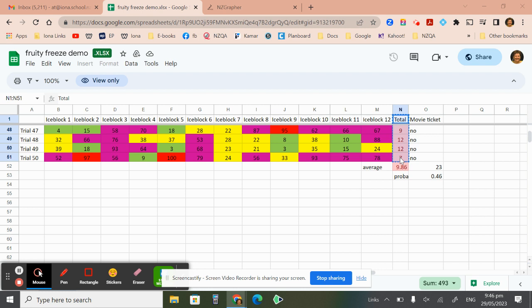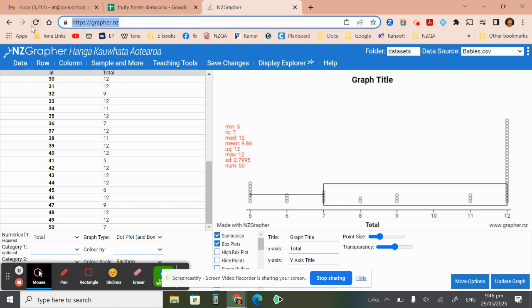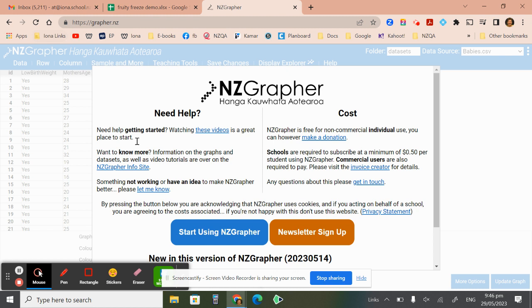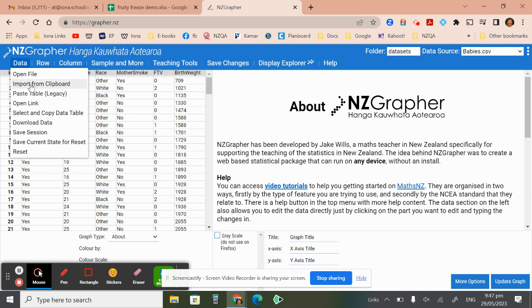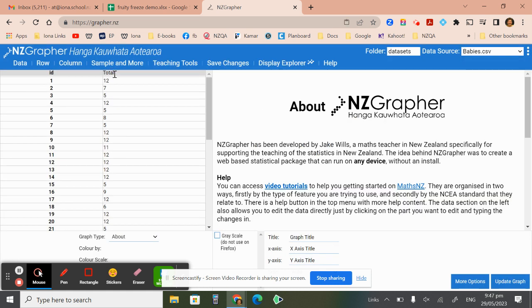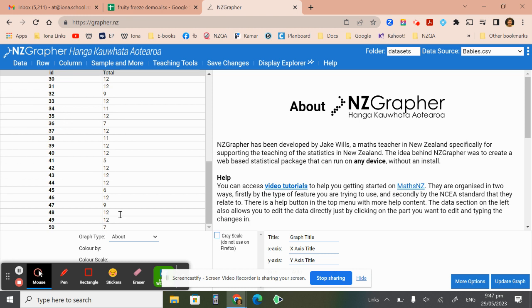Okay, so copy that data, so Control C or Command C. Then we go into New Zealand Grapher. I'll just refresh that. So when we go into New Zealand Grapher, you'll get this data here. Go into data and then go import from clipboard. And you can see that all it's done is copy the data that you highlighted in your sheet.